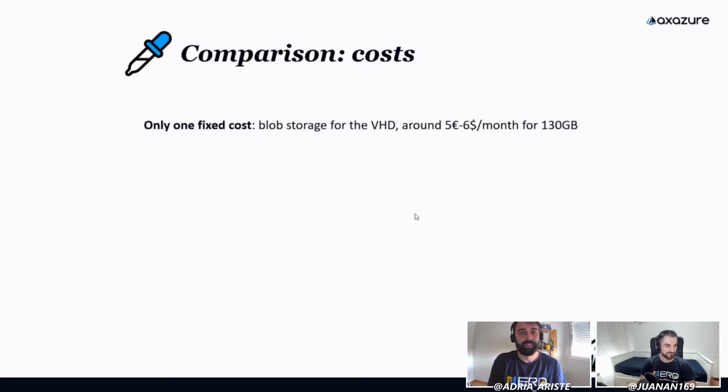Continue, Adri. Okay. There is only one fixed cost using Azure DevTest Labs, which is the storage for the VHD. It's logical. So if you upload the VHD, that's 130 gigabytes. This is around €5, $6 per month. But you need to keep in mind that each time you create a new image from a virtual machine, like I did before, you're increasing the space used.